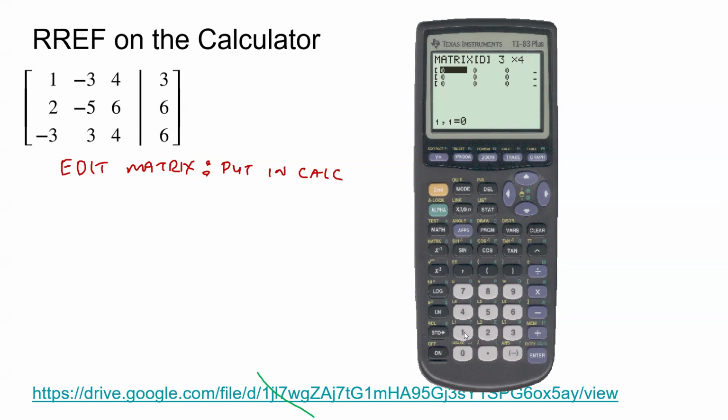I got 1, -3, 4. That's my first column, 3 there to finish it up. Every time you hit enter, it moves to the next box, and you just put in the numbers. -3, 3, 4, 6 is the bottom row. I have now edited my matrix, so I need to exit. And that's just going to be the second quit right here.